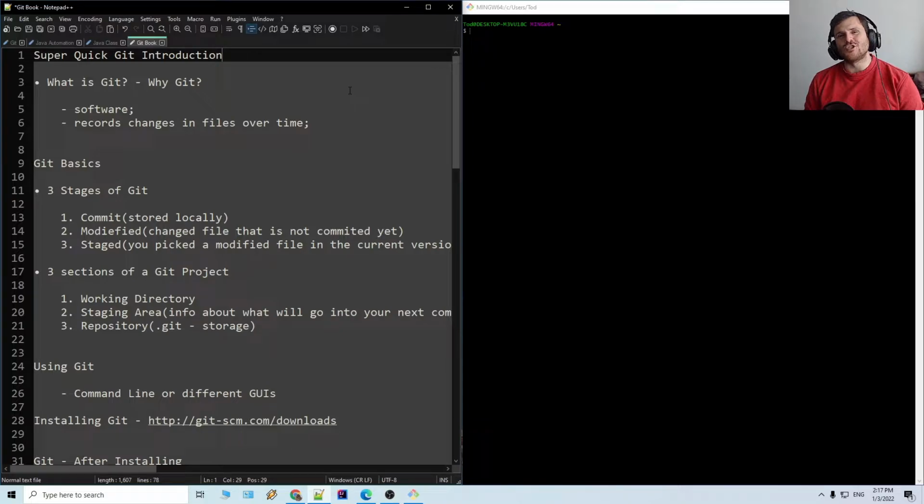This is a super quick Git introduction. This is not a tutorial, not a fast tutorial. I was thinking fast or quick, but I went with super quick Git introduction.